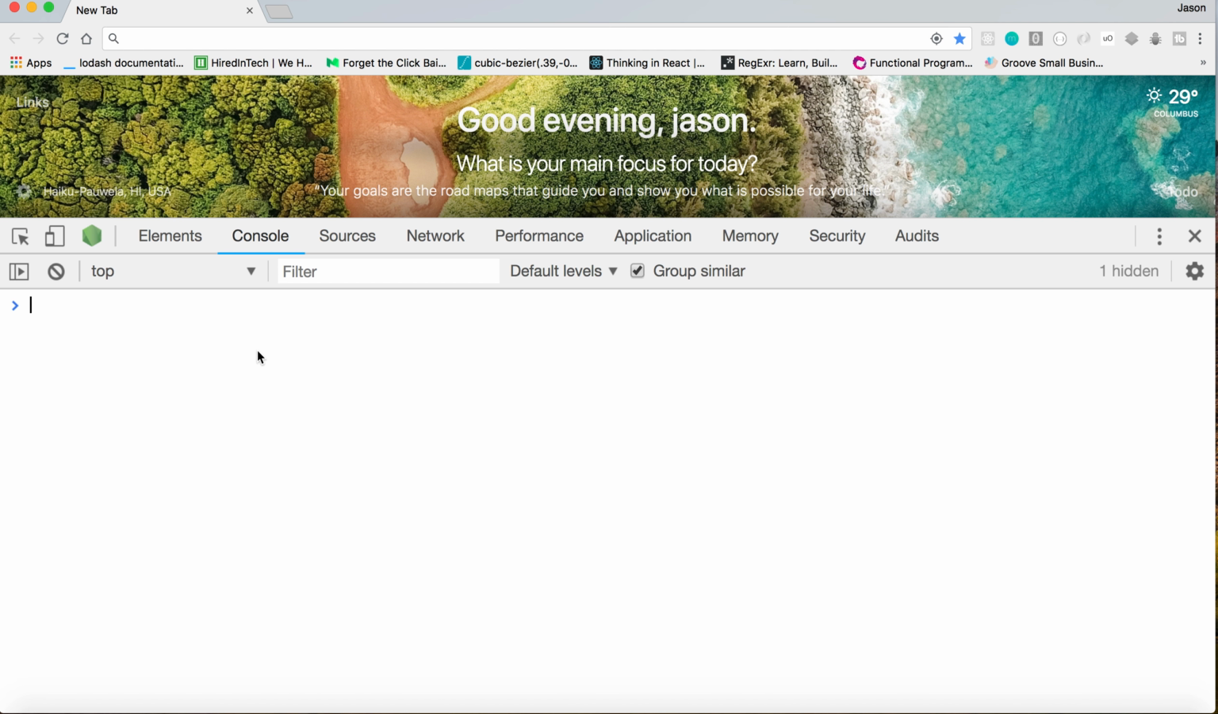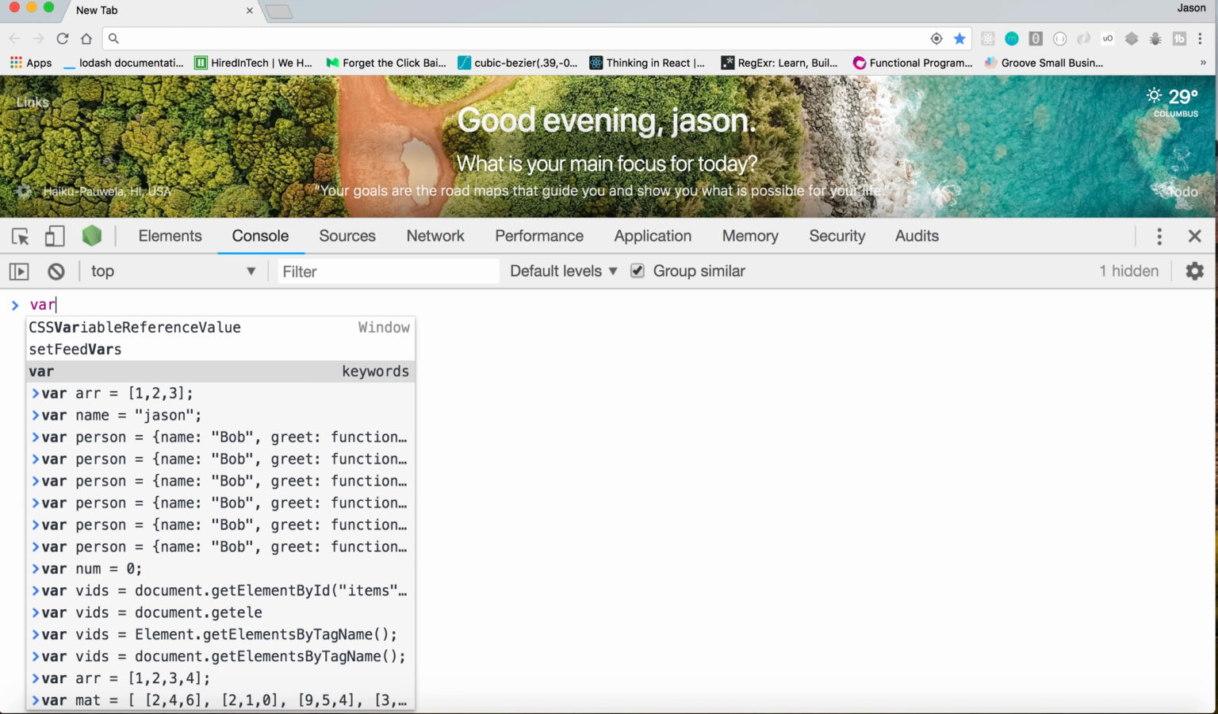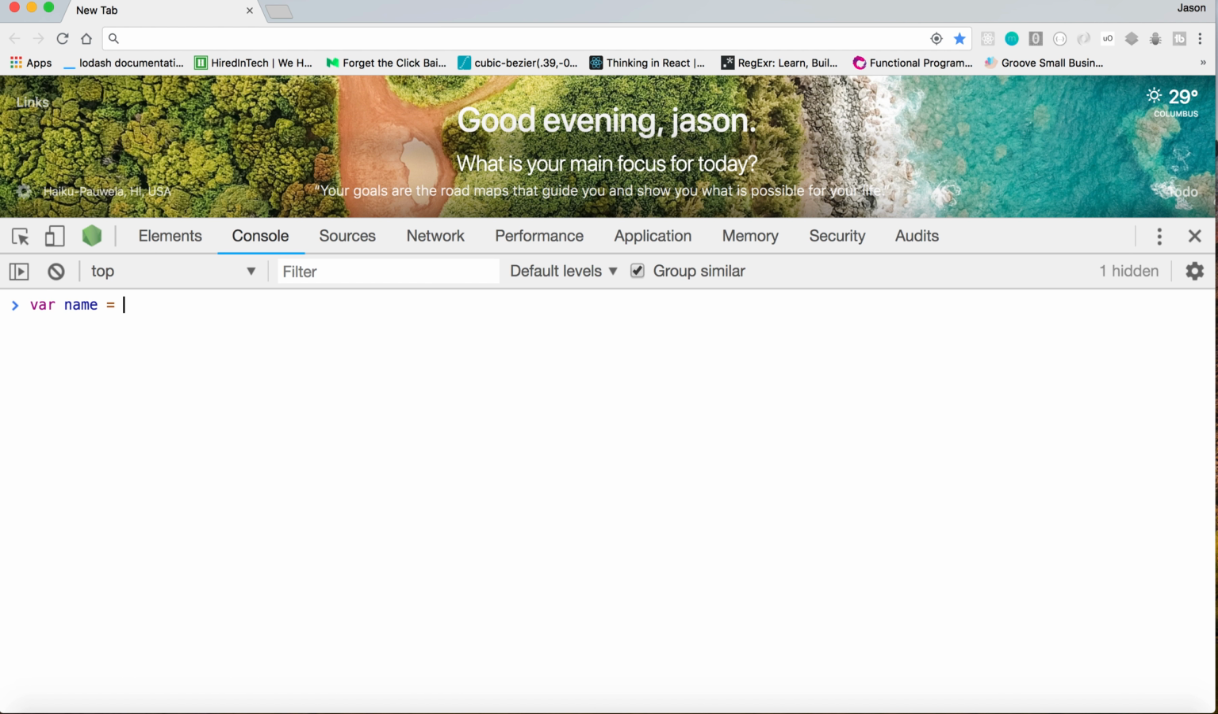the global scope. So what does global scope mean? Basically, in this case, we have our console open, and the scope that we're in right now is the global scope. So let's say we create a variable called name, and we give it Jason. So this variable was created in the global scope.